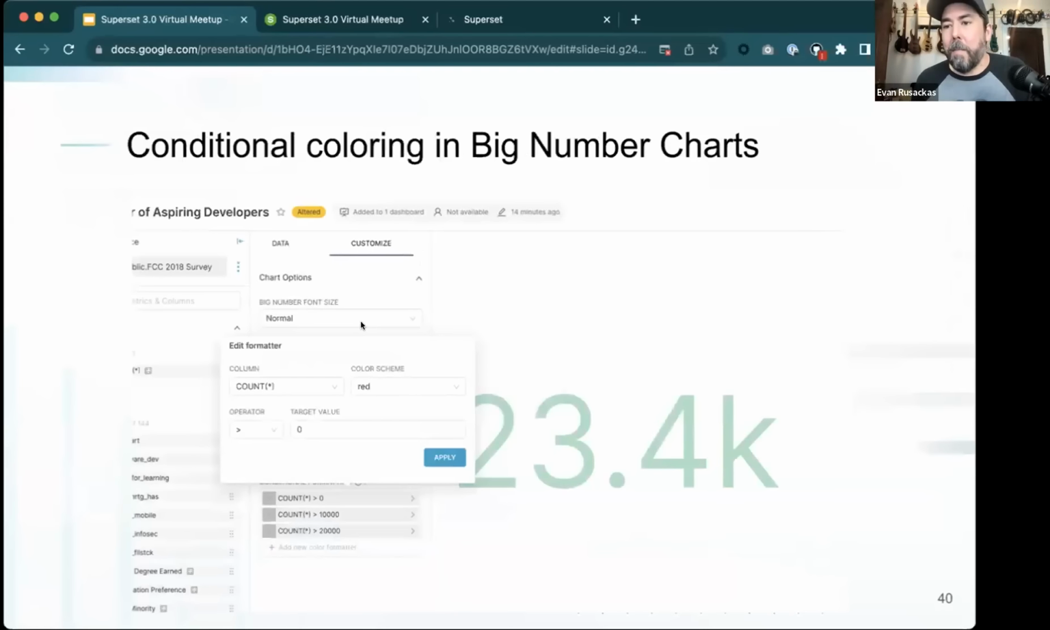Conditional coloring in big number charts. So if you wanted to do something that's sort of like an end-on chart where, if this number goes over a certain threshold, it turns red, now you can. Enjoy.